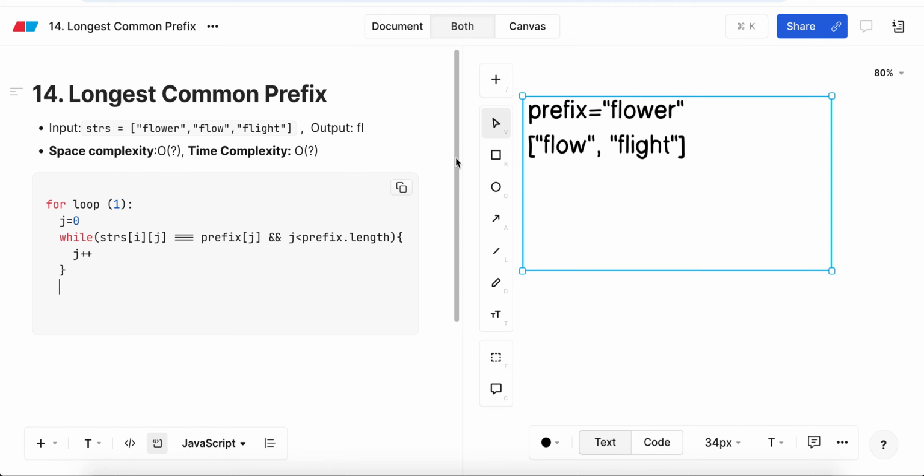When we come out of this, we can use a slice or substring kind of method to update our prefix value. So we can simply use the string substring method, which is available in JS, from 0 to j. And after the for loop ends, we can simply return the prefix value.